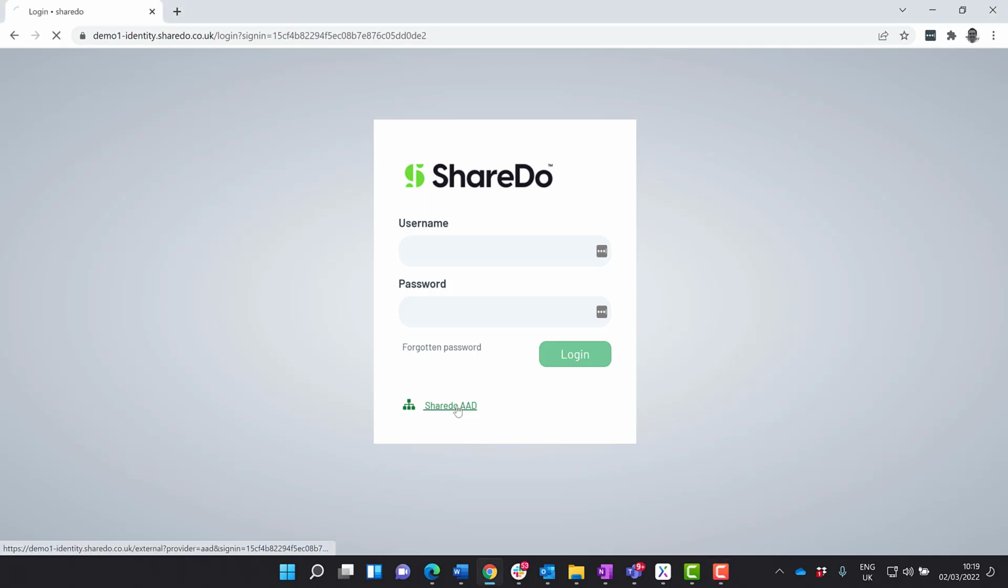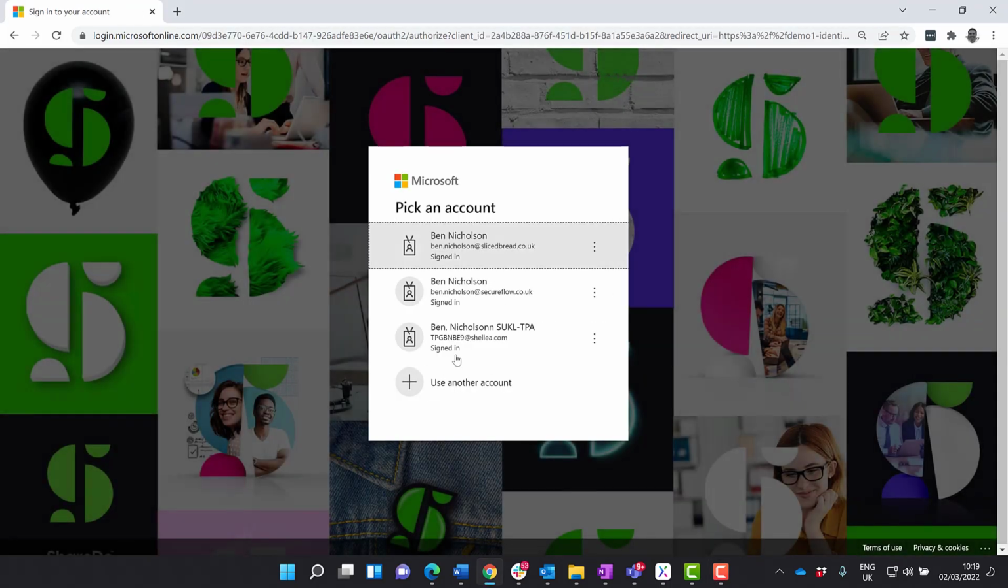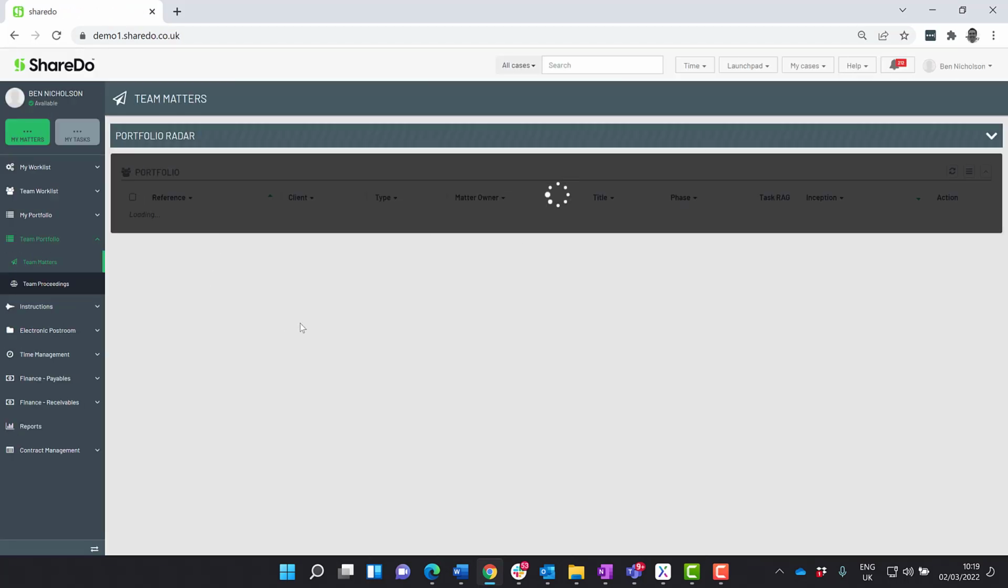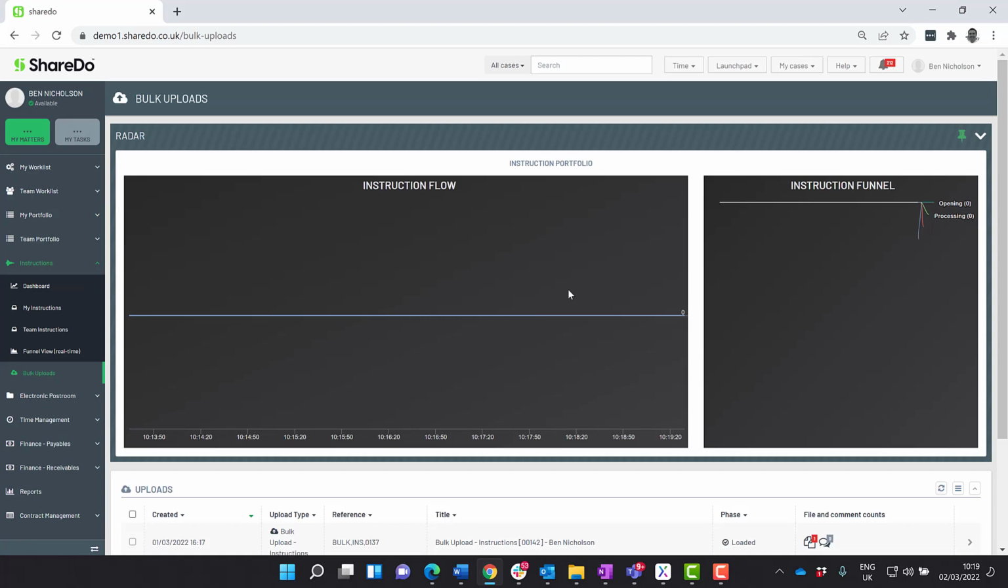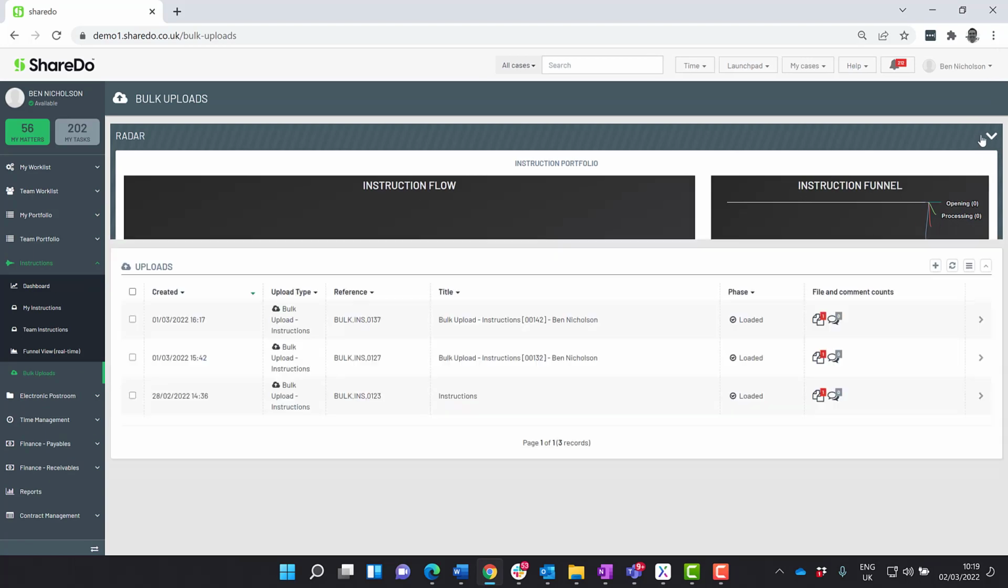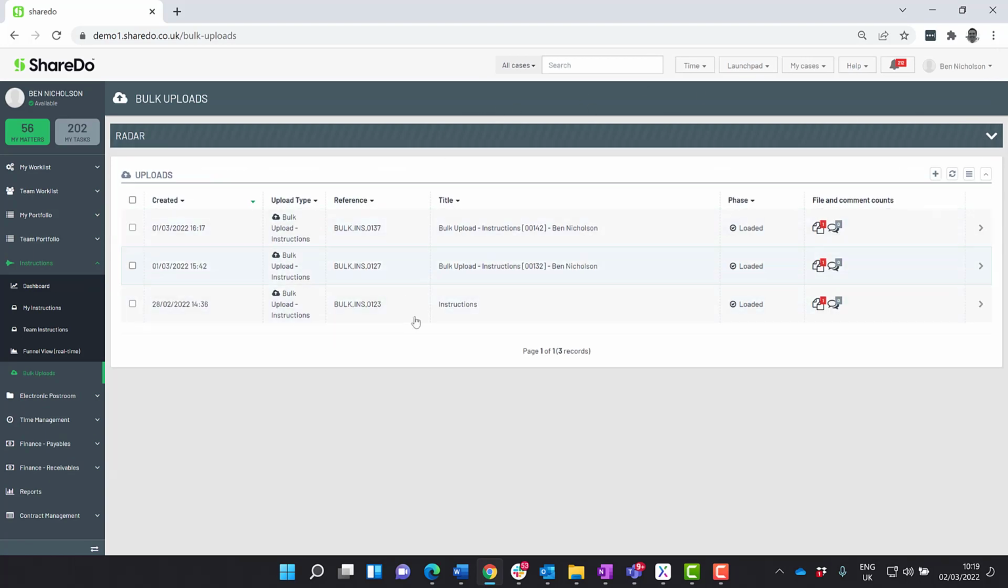Okay, so let's log into ShareDo. Depending upon how you've configured your portals and your workbenches, you'll most probably find a bulk upload entry either at the bottom, or I've actually put it within instructions. Let's close the radar, I'll come back to that in a second. So just a standard list view showing all the bulk uploads that I've run.